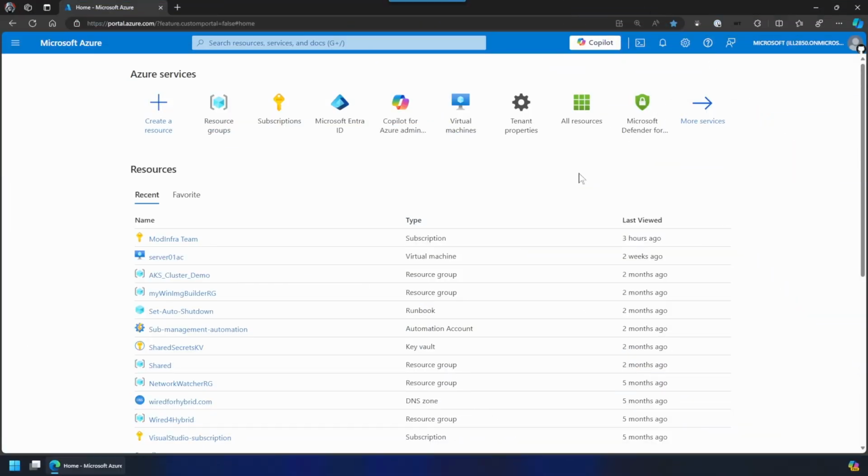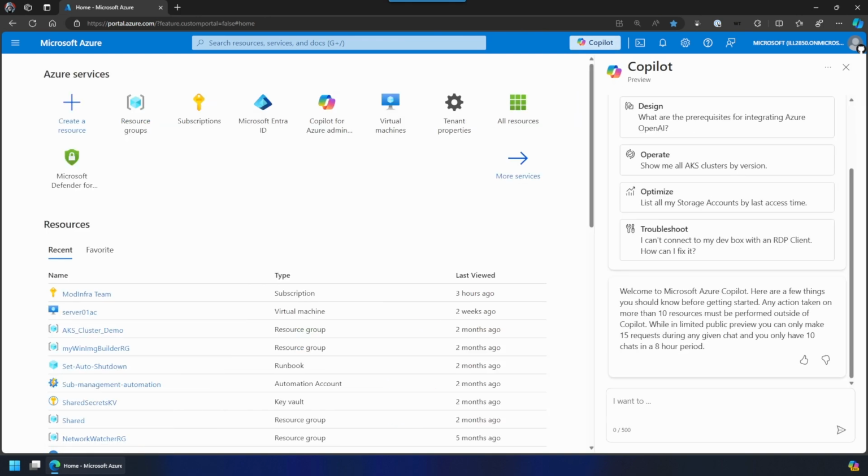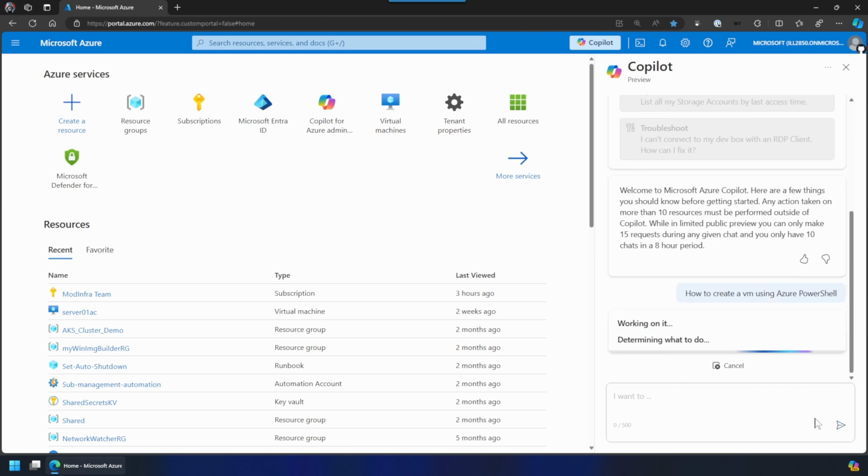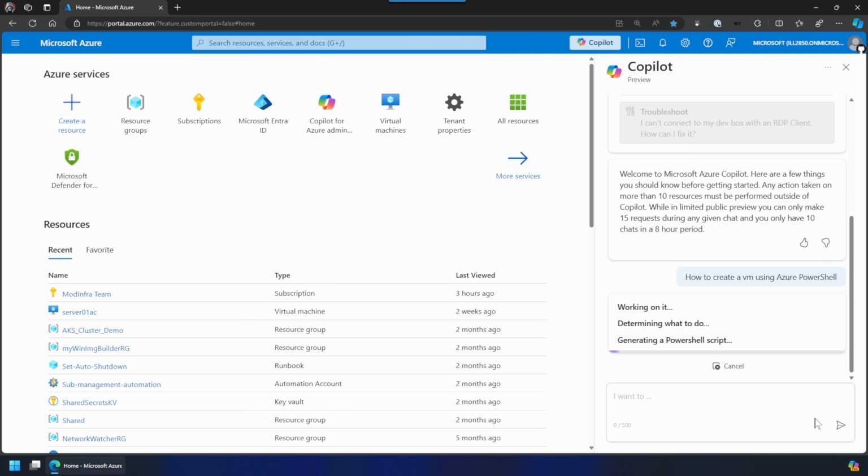In the portal, as we've seen in other videos, I can go to Copilot and I can ask it pretty much anything I want about my environment. So I can ask it, how do I create a VM using PowerShell or Azure PowerShell? So it goes out and it determines what to do. So it tries to figure out what the intent is.